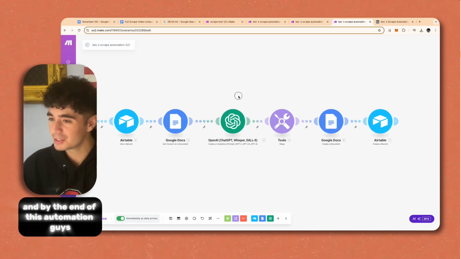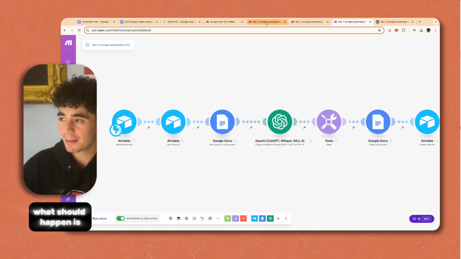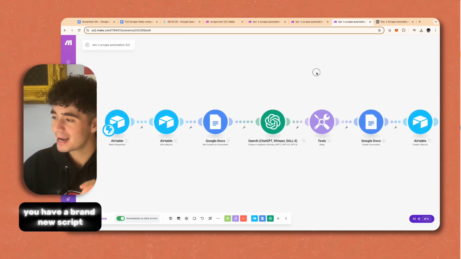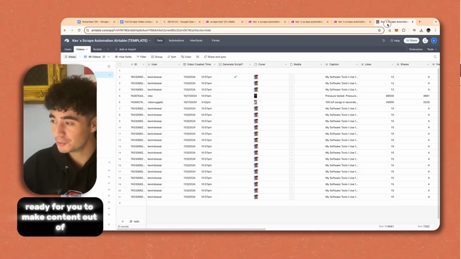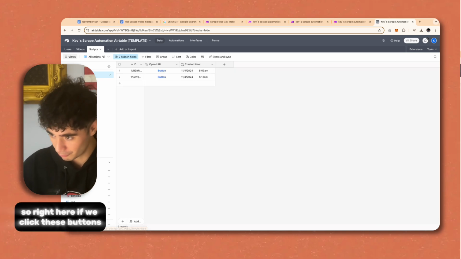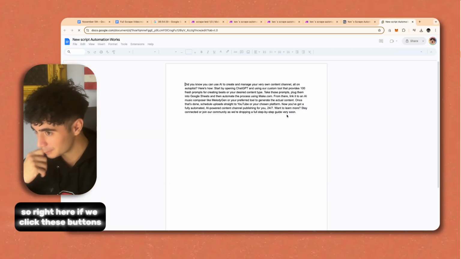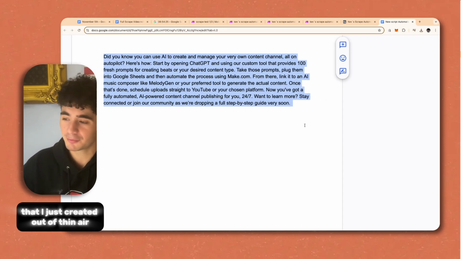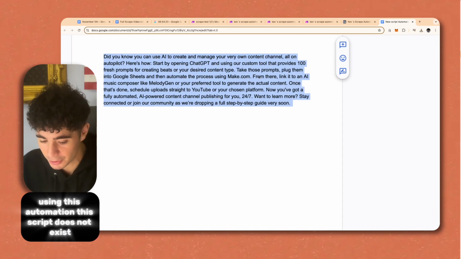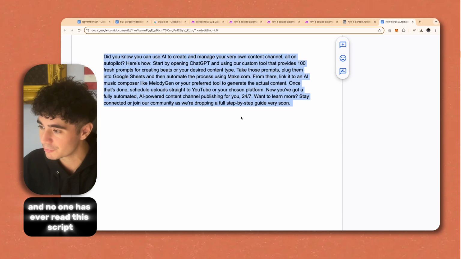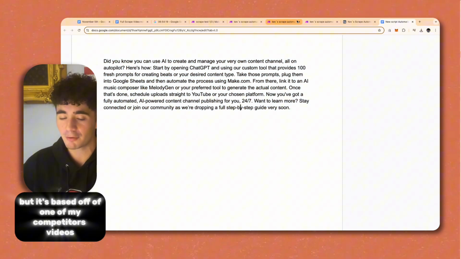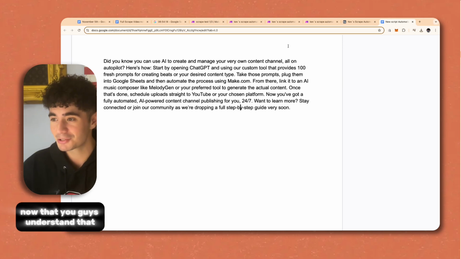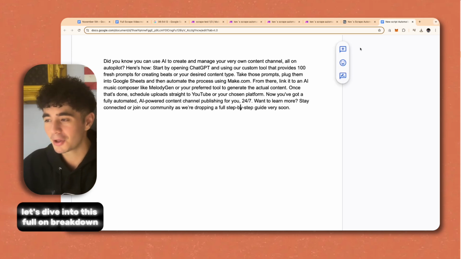And by the end of this automation, guys, what should happen is, based off of your competitors' videos, you have a brand new script ready for you to make content out of. So right here, if we click these buttons, it's actually taking me to a script that I just created out of thin air using this automation. This script does not exist, and no one has ever read this script, but it's based off of one of my competitors' videos that did hundreds of thousands of views. Now that you guys understand that, let's dive into this full-on breakdown.